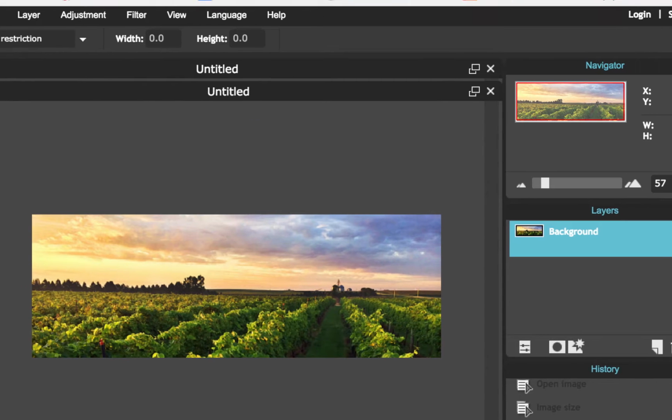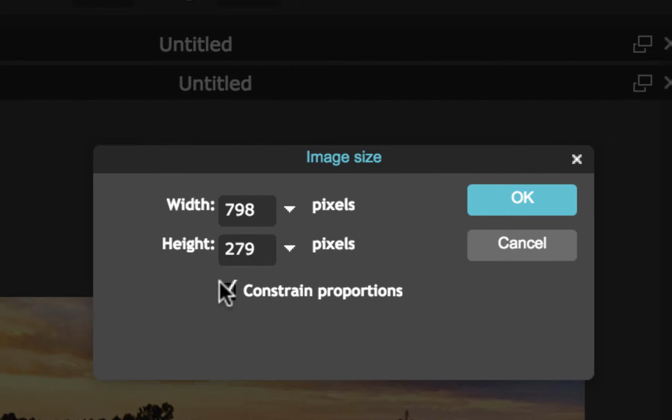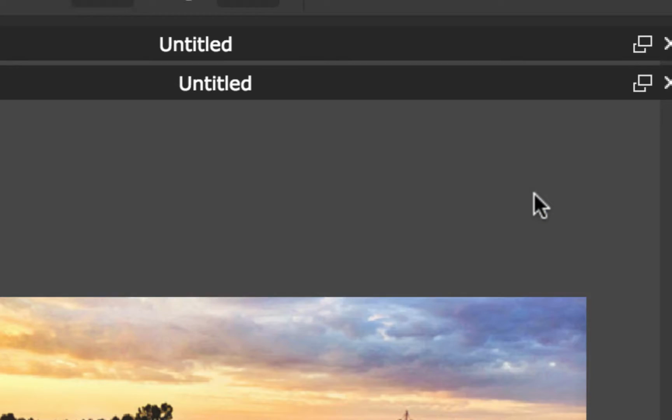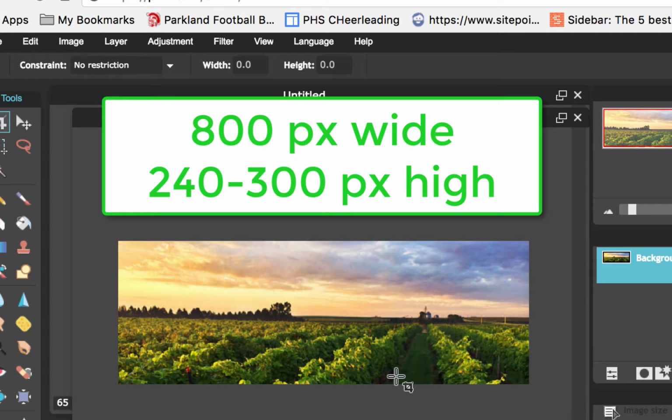Now if you want to tweak it a little, you could go back to image size and uncheck this. If you want to make this one 800, you could put 800, and then if you want to make this one 280, you could make that 280. You could cheat a little bit, and you won't know any difference of this being distorted. So now it's 800 by 280. Like I said, anywhere from like 240 to 300 is probably fine.